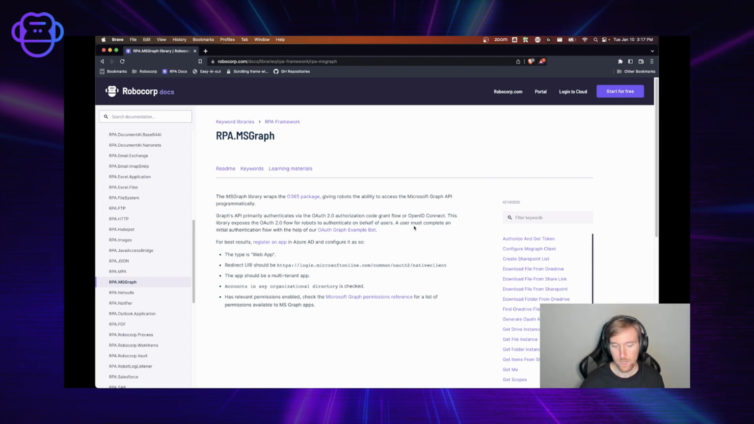Whenever you get into any of our RPA Framework libraries, the thing you're going to notice is that all of them are structured in the exact same way. We have the name up top. We have a README section, which is what you first see when you land on that library. We have keywords, and we have learning materials. The README is a description and a high-level summary of what you can do with that library, quick ways to get started, additional resources, things like that that are all related to that particular library.